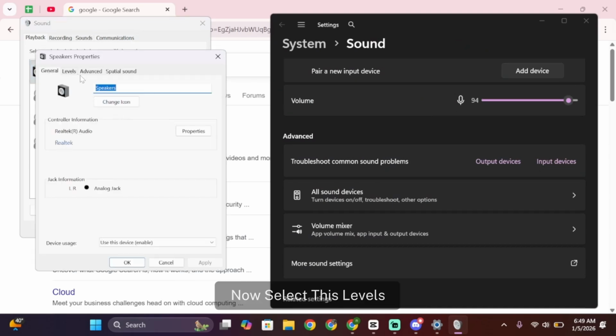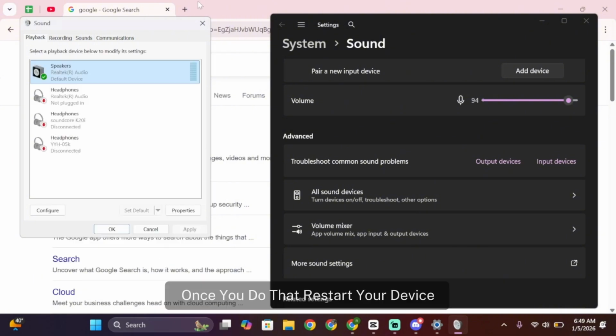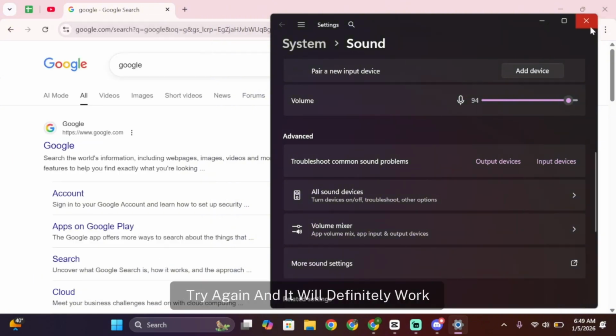Now, select this levels. Make sure this is high as well for microphone and for line in. Once you do that, restart your device, try again, and it will definitely work.